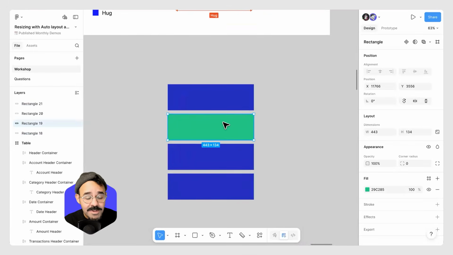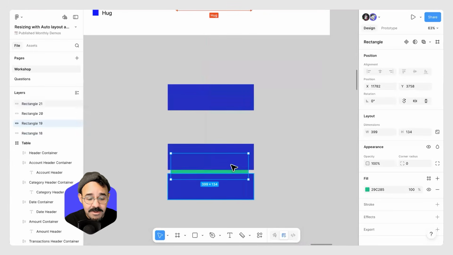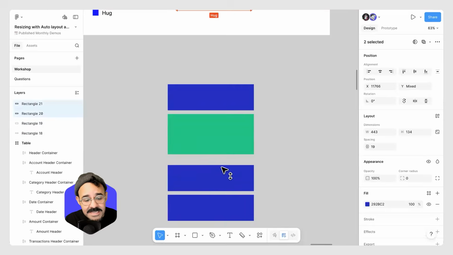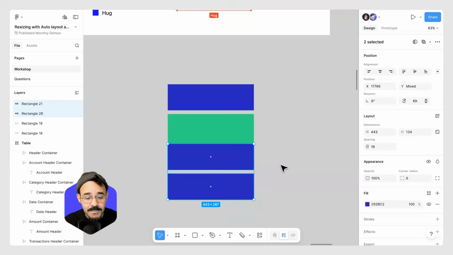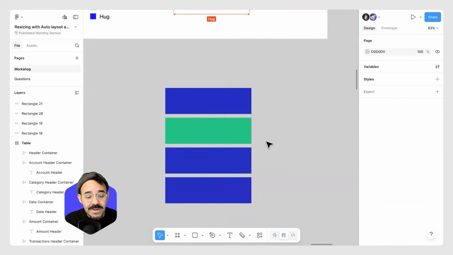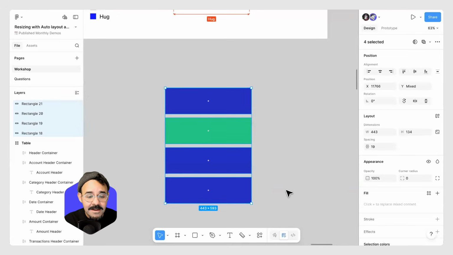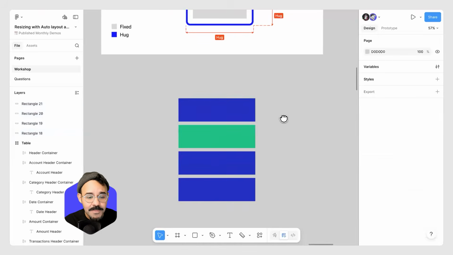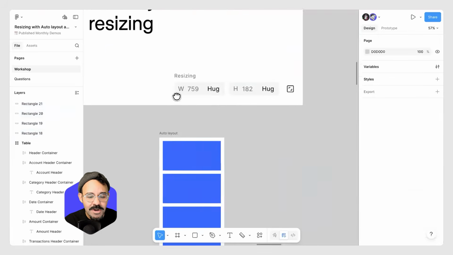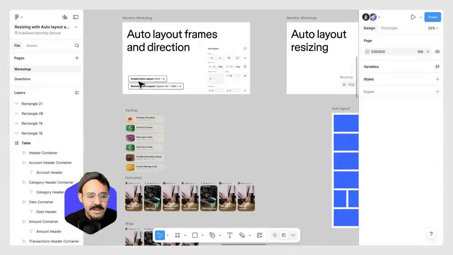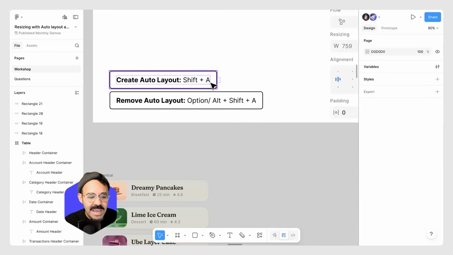Now, with no auto layout set, if I go to move this down, I can't really do much of anything. If I expand the height of this, then I have to consider these and I have to move it down, and it's pretty manual. I'm going to hit undo. So instead, what I can do is I can select them all and I can press Shift A. So I just want to highlight over, where'd I had a shortcut. There we go. Create auto layout, Shift A, remove auto layout, Option Shift A, or Alt Shift A.